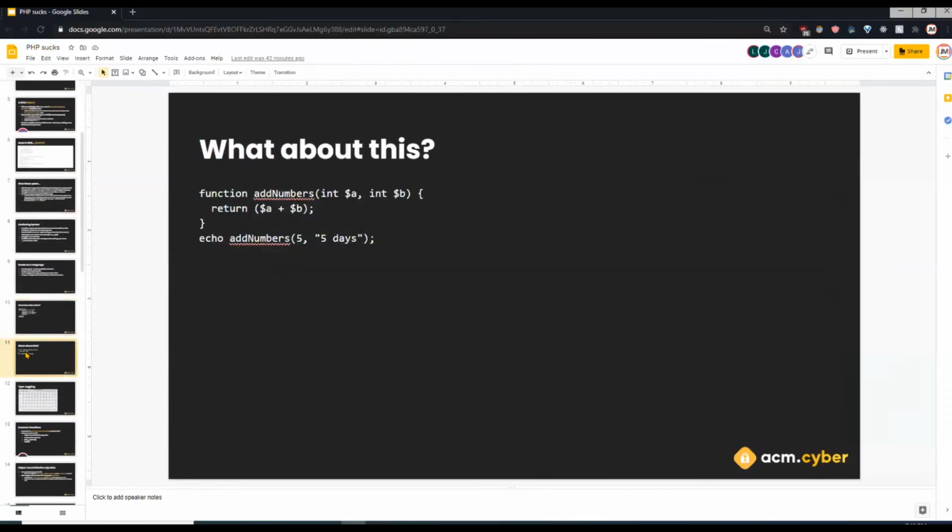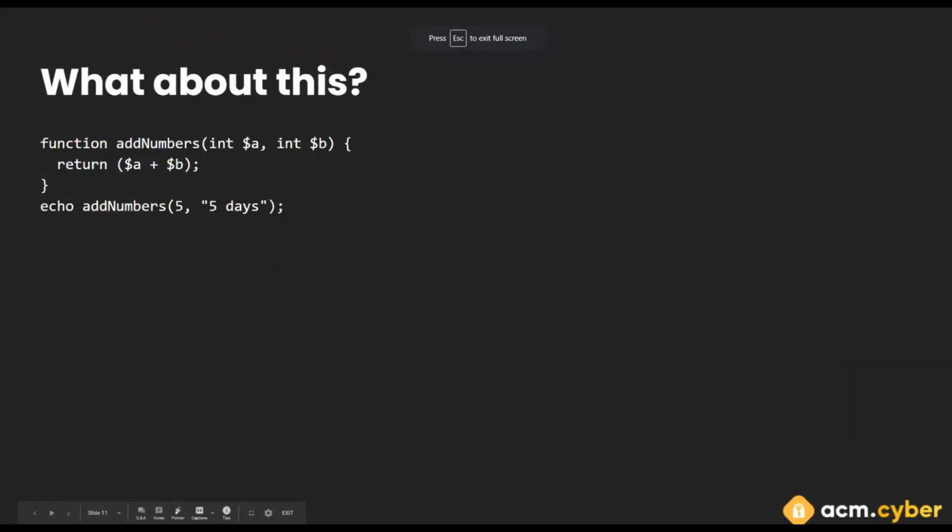All right, next slide. And here's another guess for you guys. What do you guess this can do? PHP can die, but it won't. Why would you implement it that way? God knows why they did it that way. But yeah, any guesses as to what this will return?